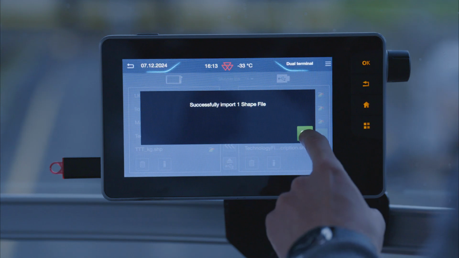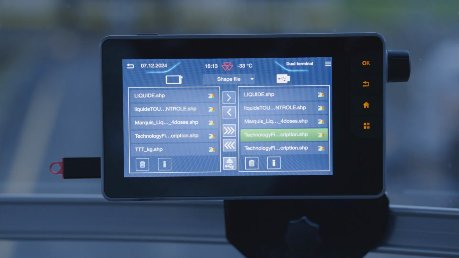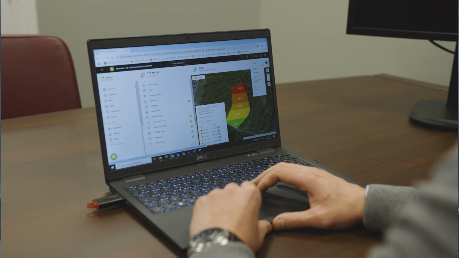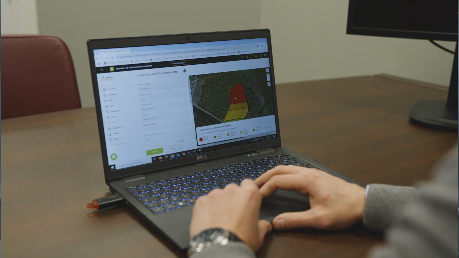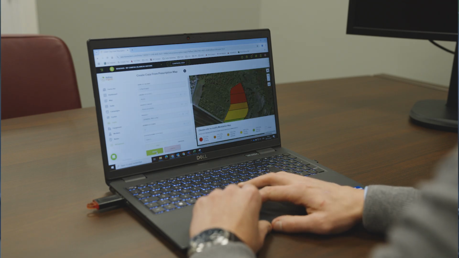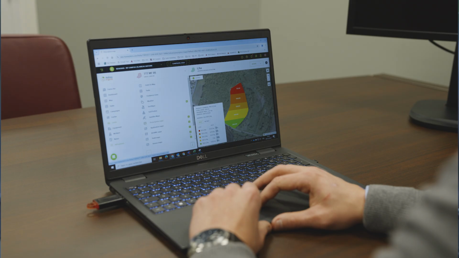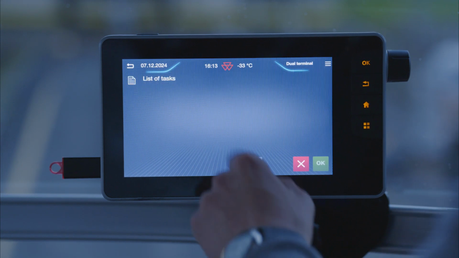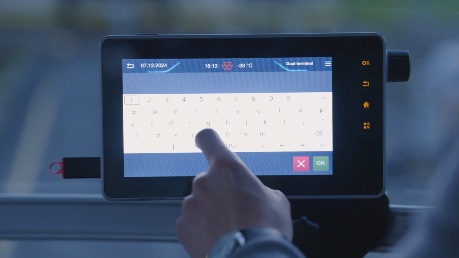Once the file is imported, you must link it to a work task to make it usable. Without this association, the map cannot be used. This task will record the actual application data, such as the rates effectively applied by your isobus implement. Once exported, the task will allow you to generate an application map, which is ideal for analyzing or documenting your operations.